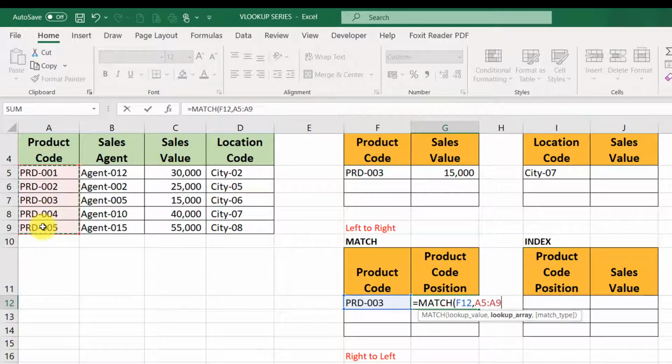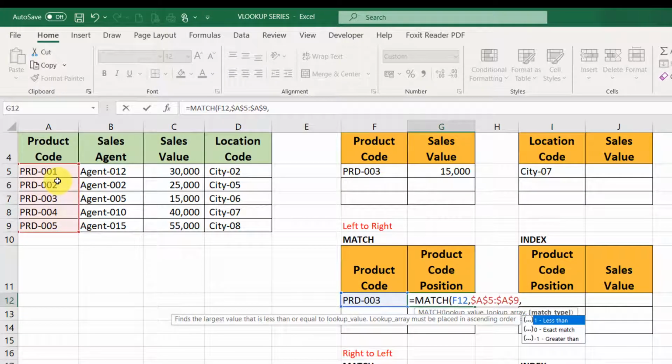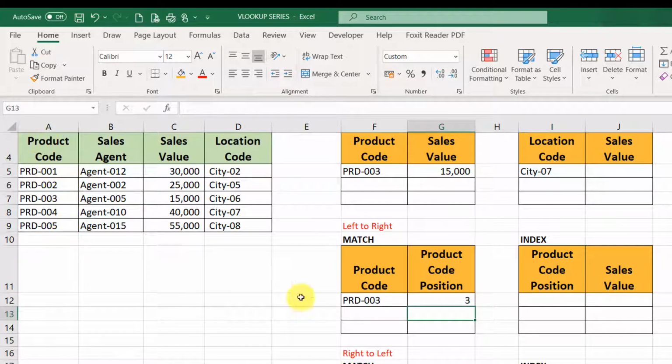So I'm looking for it in this particular column because this is where the product code is. So I'll just make it fixed. Then I'm looking for the exact 0. Here we go. So you see, it's telling me that the product code 003 is in row 3. So 1, 2, 3, row 3. Right. So what I need to do is just to copy this formula and paste it here because there's a product code position. So the INDEX will need the position in order to retrieve.